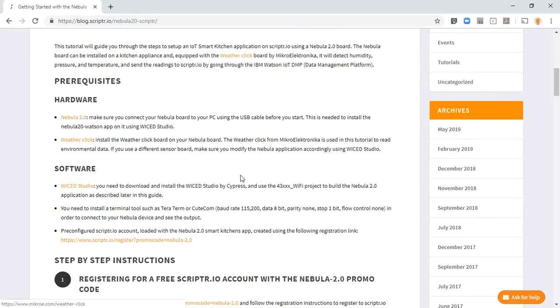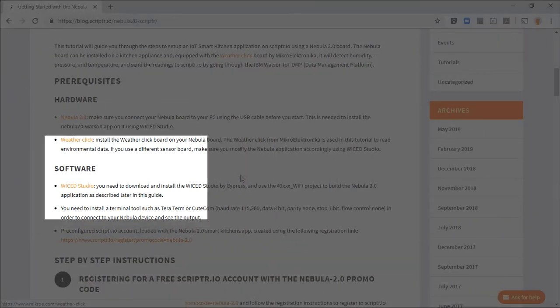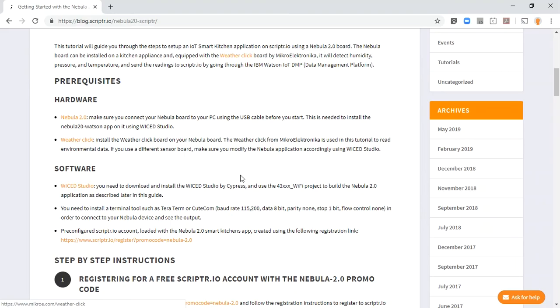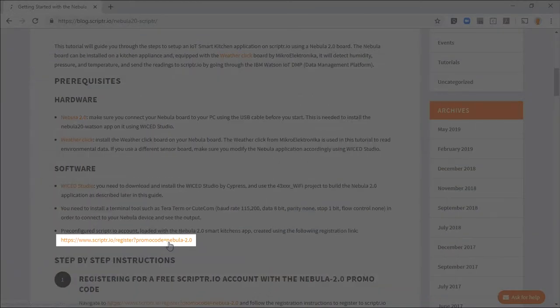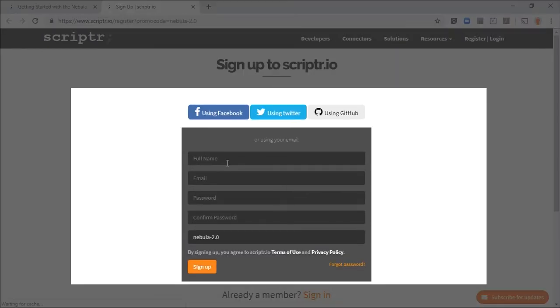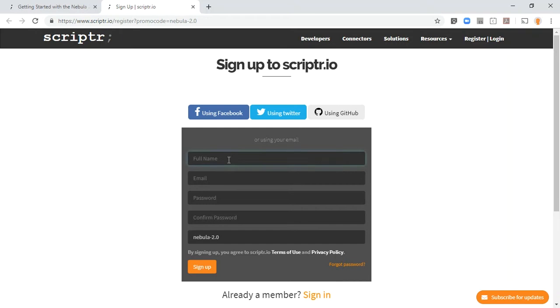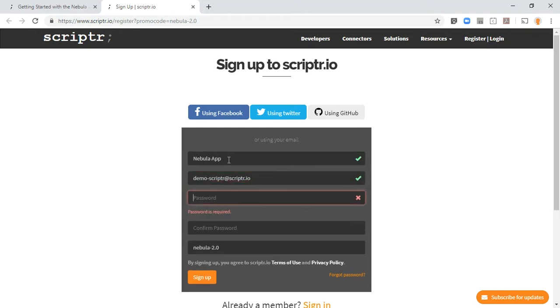Before you start, download and install the Wicked Studio IDE, which you will need to program the Nebula device. Its link is under the Software Prerequisites section in the tutorial. Next, you need to register to Scriptr.io if you don't have an account already. You can either follow the registration link you find in the tutorial under the Software Prerequisites section, or go to scriptr.io/register and enter this promo code. Fill out the registration form and submit.